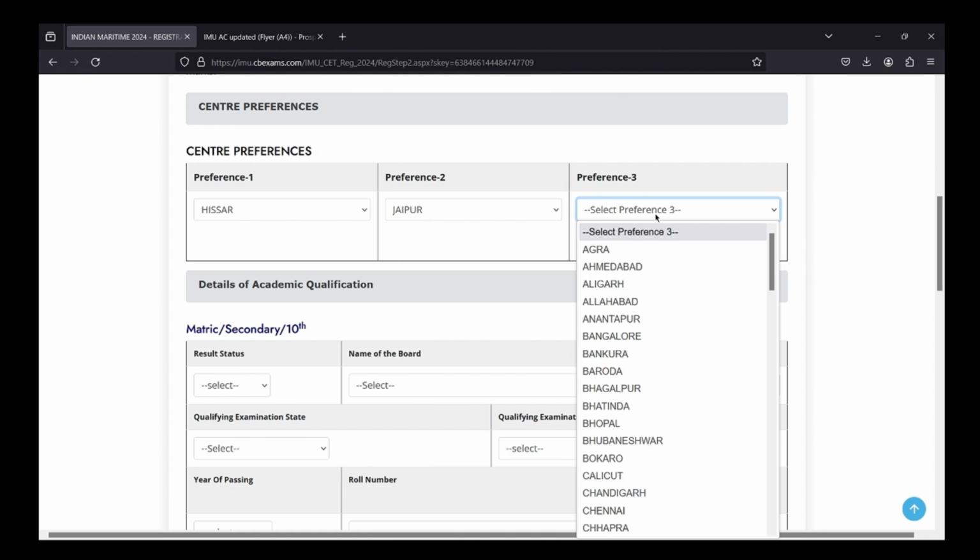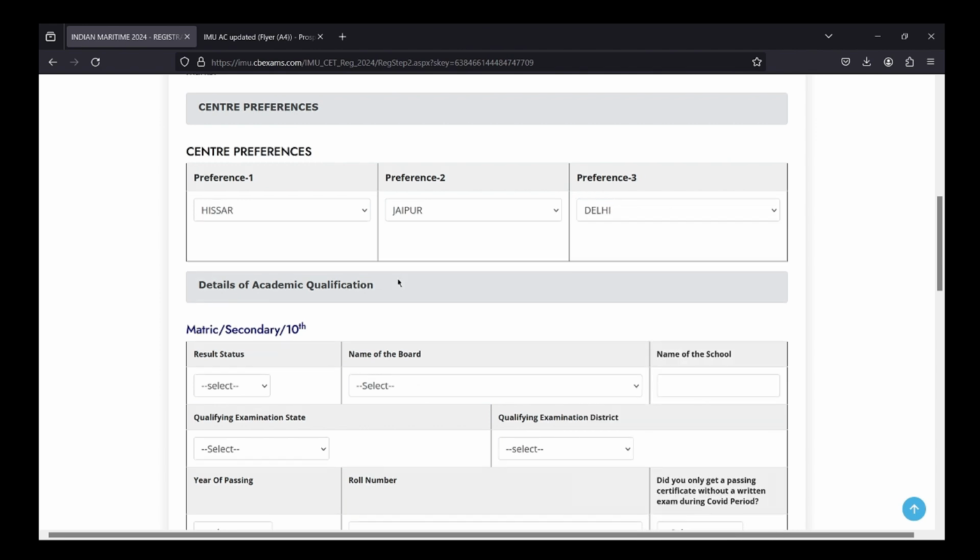This list is given in page number 37 of the prospectus. Now, preference 3 is your Delhi, so you can choose accordingly.